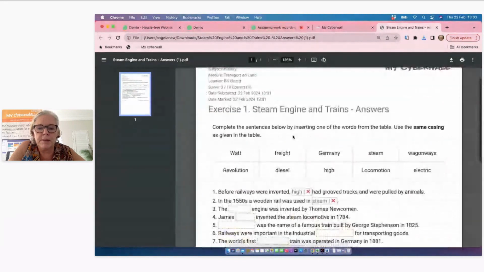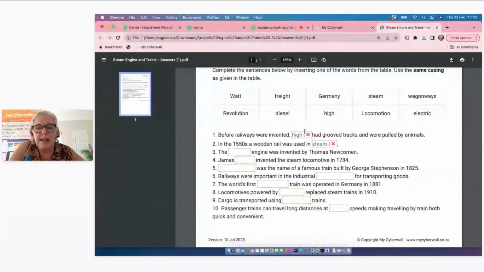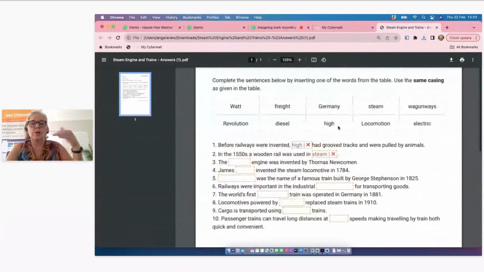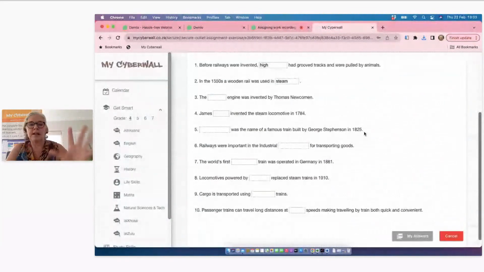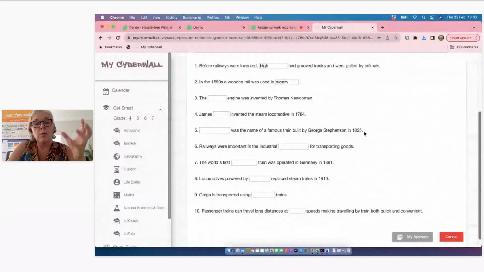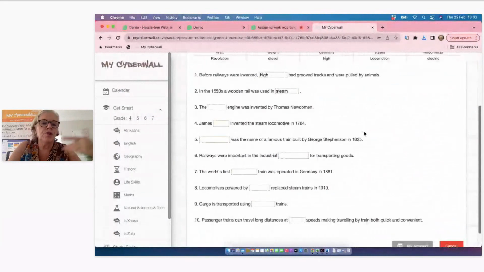I've made this a bit bigger, and you can see there are crosses there. This is wrong. It would be a green tick if it was correct. So you'll always know what he got right and what he got wrong. And don't forget, just to remind you, learners can practice exercises as much as they like without you assigning them, as long as you don't want to actually record the marks.